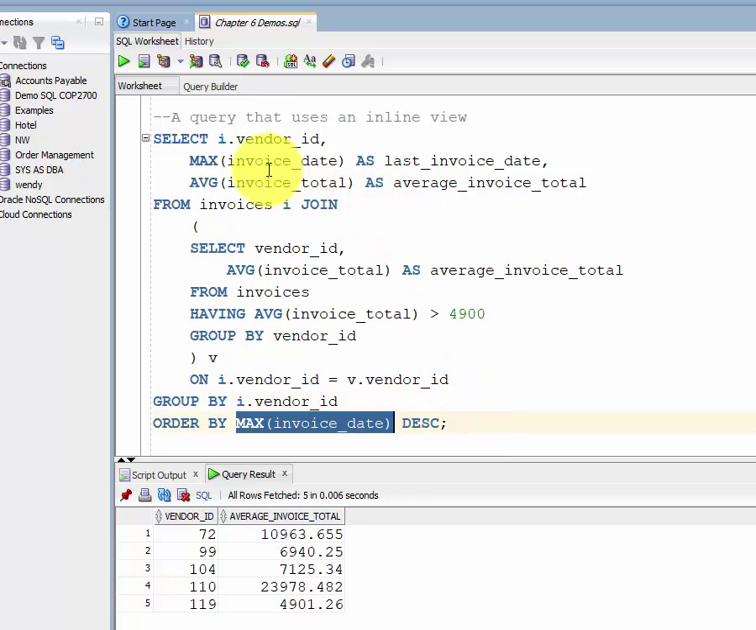I'm going to come back up to my select clause. We're going to show the vendor ID, the max invoice date as the last invoice date, and the average invoice total, and we'll display that as average invoice total. So let's go ahead and run this whole select statement.